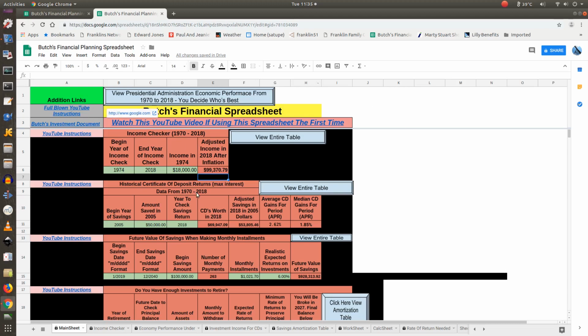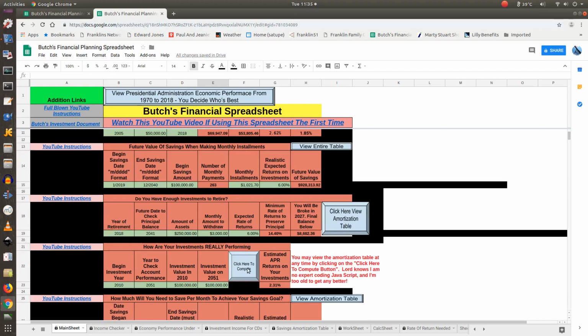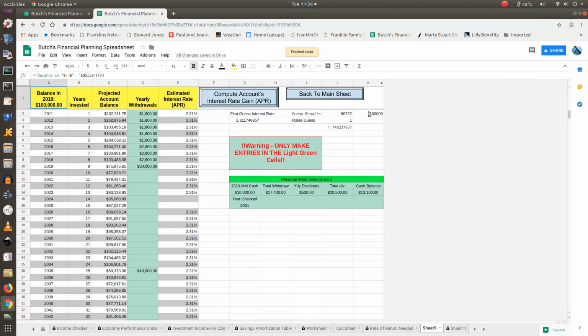Now I'm going to take you to one of the more complex sheets I've got here. I think this is the only one where you do a lot of entries. And again, it gives you a warning. Only make entries in the light green cells. And there's the light green cells down there, and you can make entries in the light green cells down here. And you'll see I can type in 20,000 here for a yearly withdrawal on this, and it just takes it with no problem.